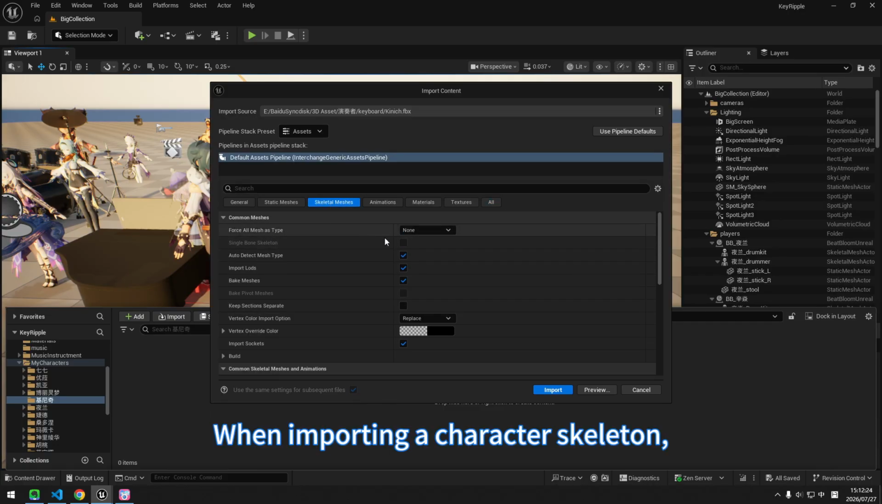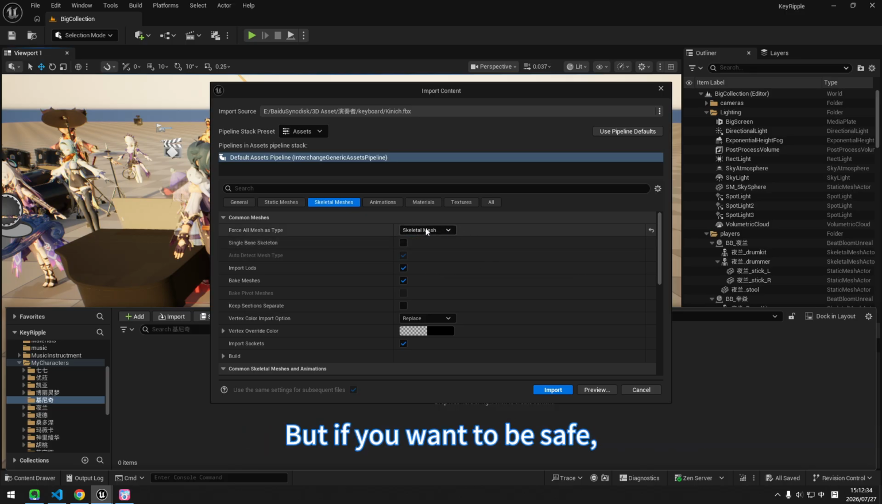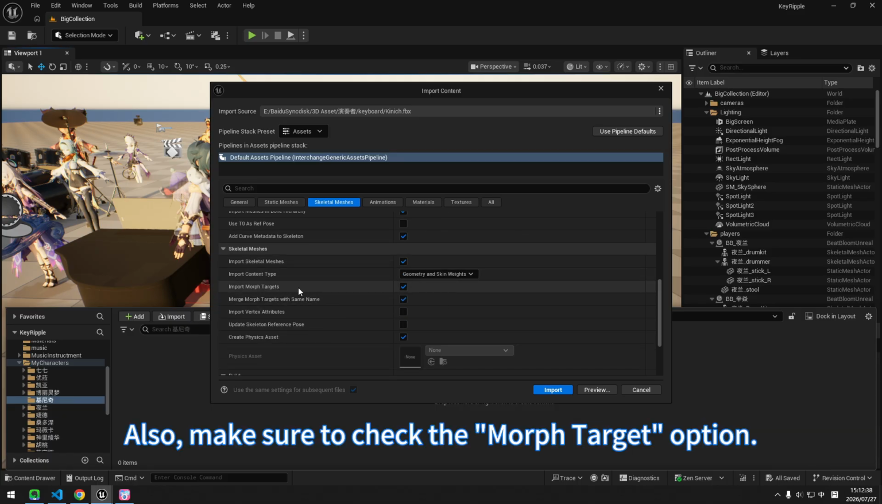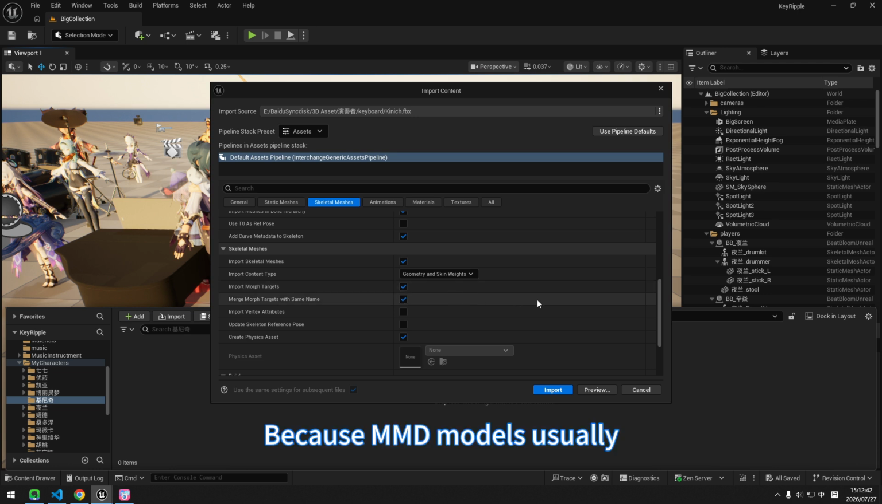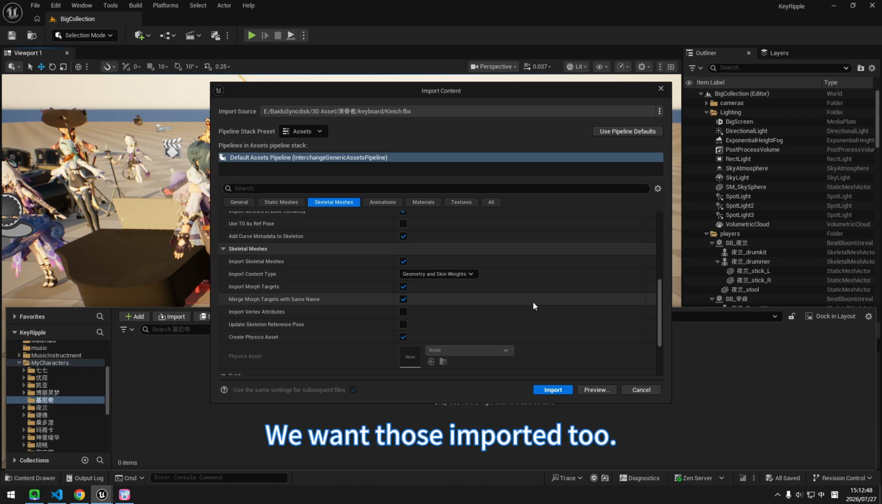When importing a character skeleton, the default import type works just fine. It'll usually auto-detect it as a skeletal mesh. But if you want to be safe, you can manually select it too. Also, make sure to check the Morph Target option. Why is that? Because MMD models usually come with morph targets for facial expressions.